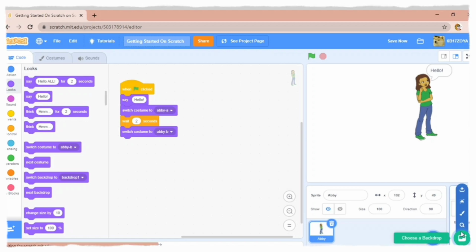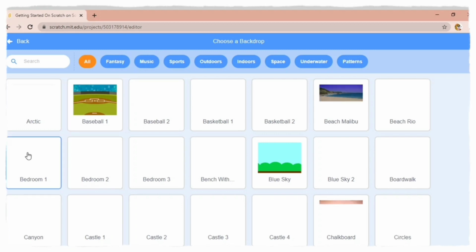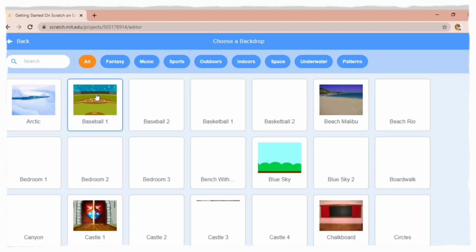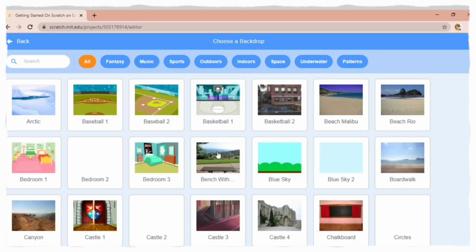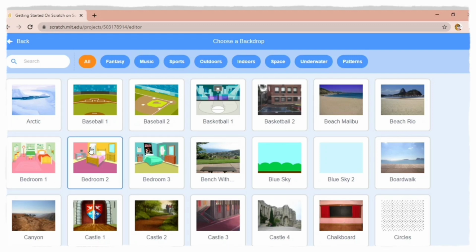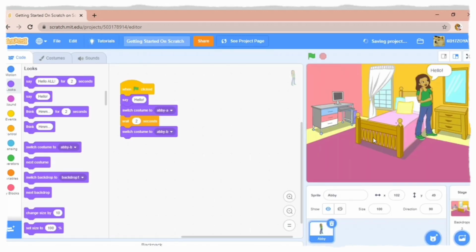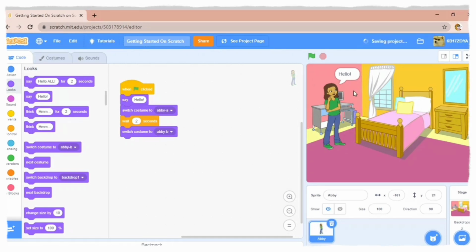So we will choose a backdrop from Scratch. Here are many options. For now, I will select, they are loading, bedroom 2. Until it's loading, you can see that Abby is in a bedroom. That's a backdrop. It looks nice, okay? So now you can do this code so that while she's saying, the background gets changed. So you can do that.